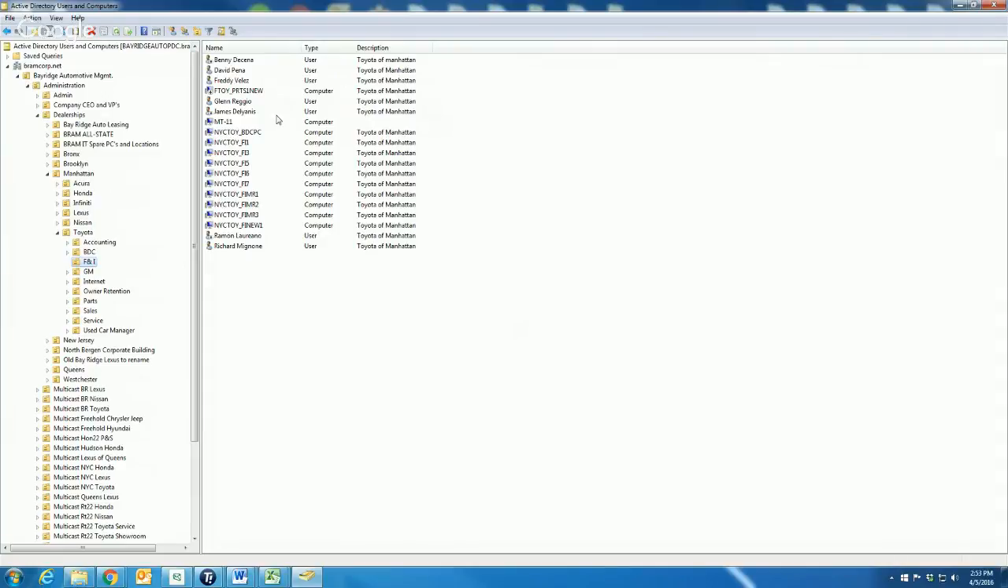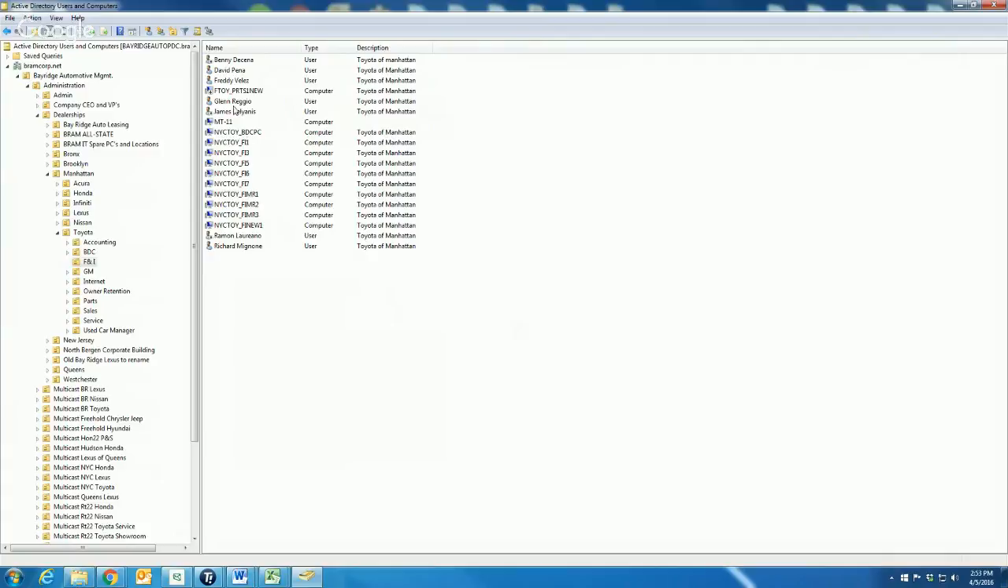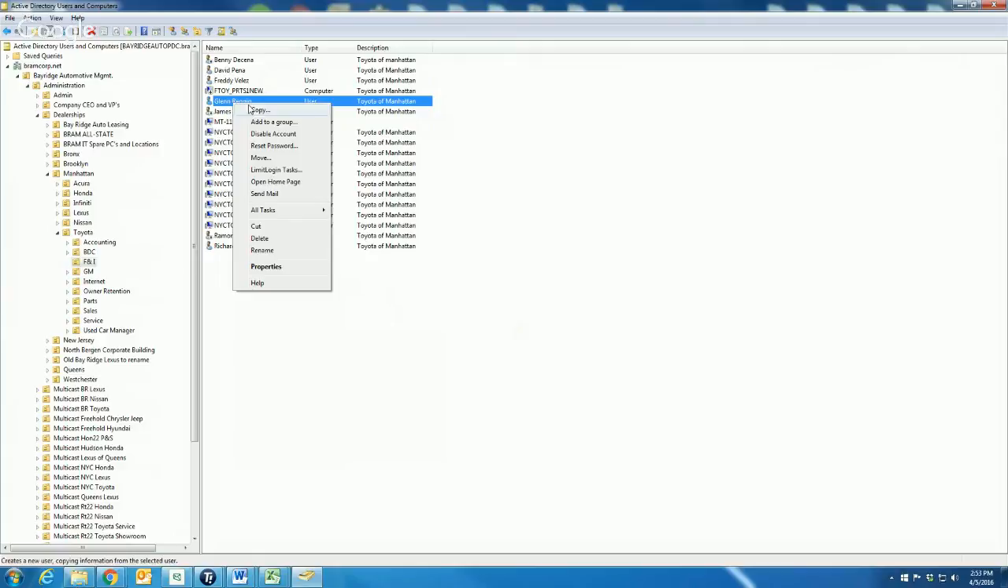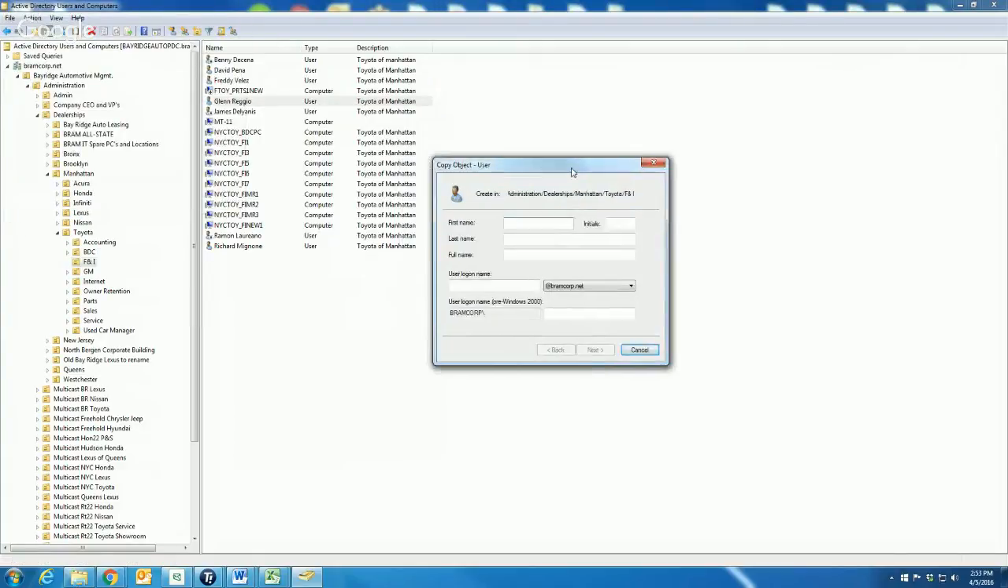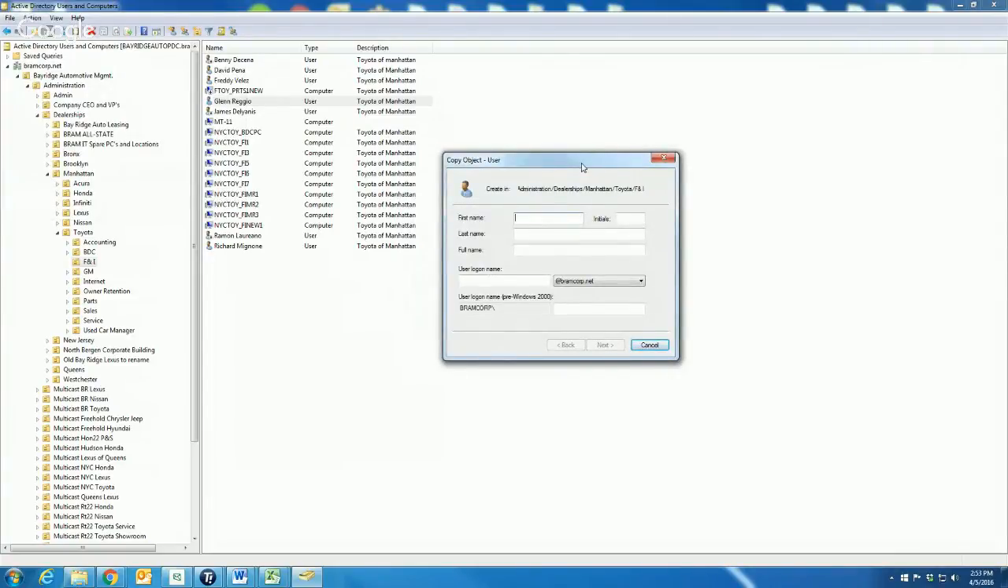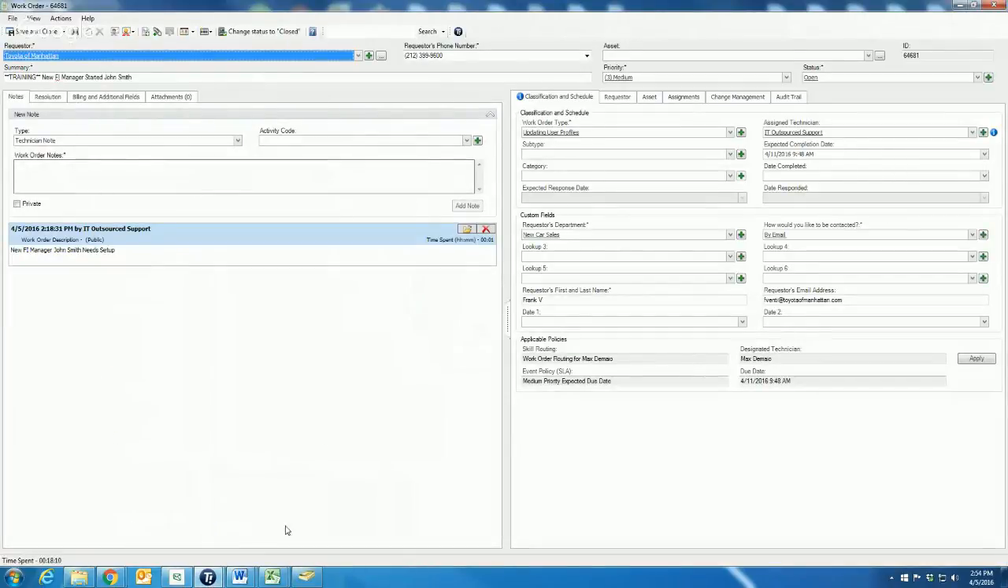At this point, you could do one of two things. You could either create a new user by right-clicking and creating a new user, or you can shortcut this and right-click on a current F&I setup and click on copy. What that's going to do is copy his profile access type. At this point, it's going to ask you for first, last name, full name, and login ID. So at this point, we are going to configure John Smith.